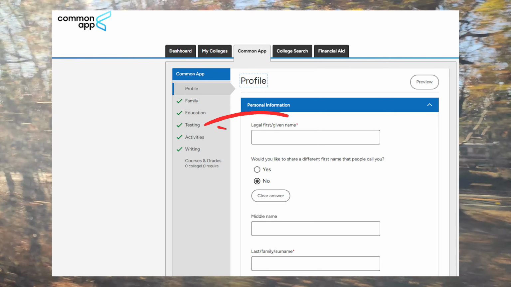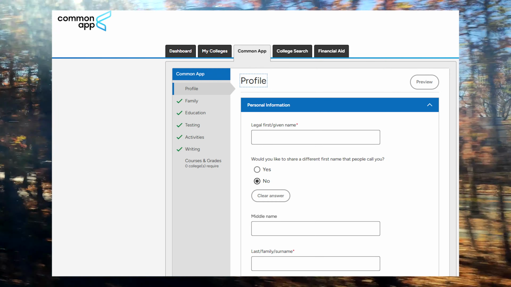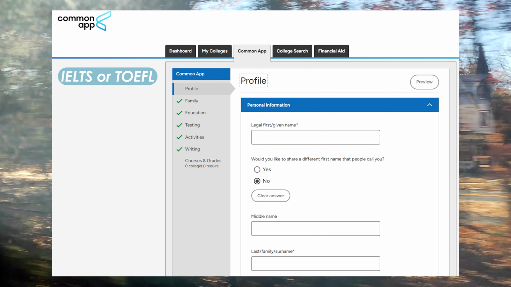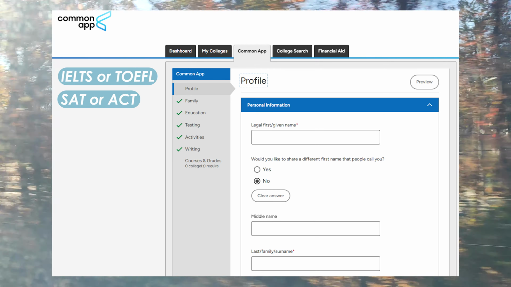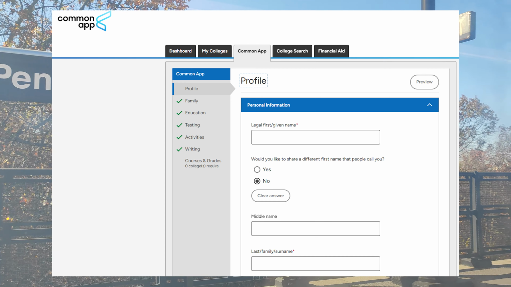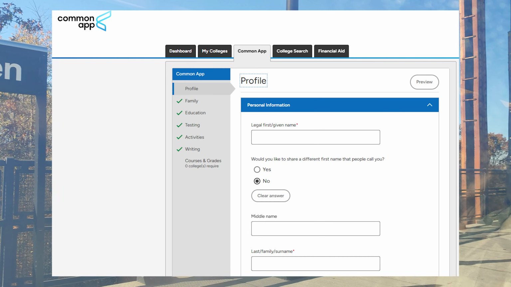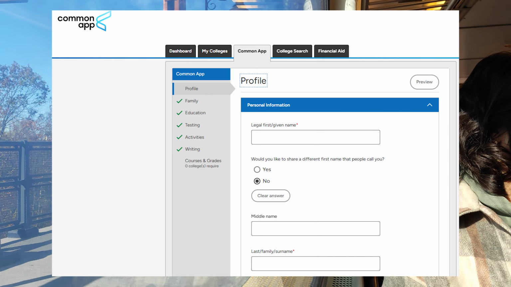After that, here is the testing section. This is where you upload all your standardized test scores like IELTS or TOEFL for English, SAT or ACT depending on the college, but you don't need to submit all of them, only the ones your chosen school requires. For example, Drexel University requires only IELTS, but SAT is optional.